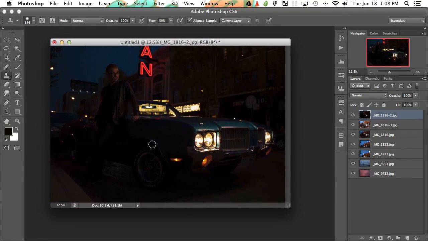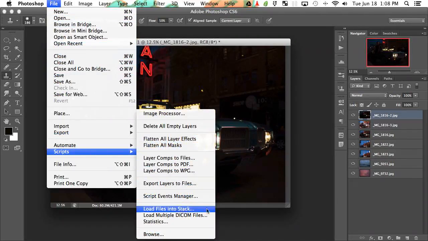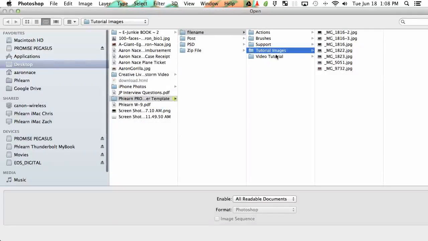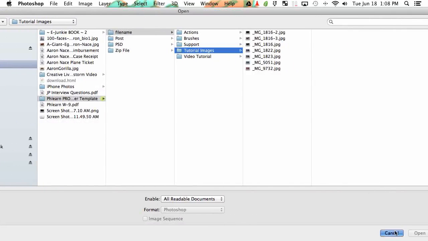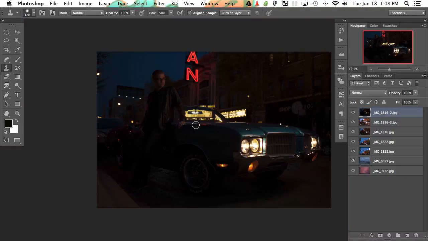So to get to where I am right now, basically I just took one step, and that's just going to save a little bit of time. Went to File, down here to Scripts, and down here to Load Files into Stack. Now you can just browse over to your tutorial images, shift click all of them, and hit Open. And then you're just going to hit this OK key, and they'll all come together just like this for you. Okay, I'm going to hit F to full screen.